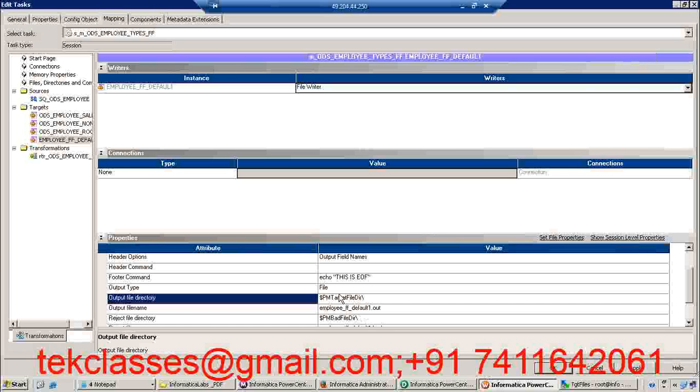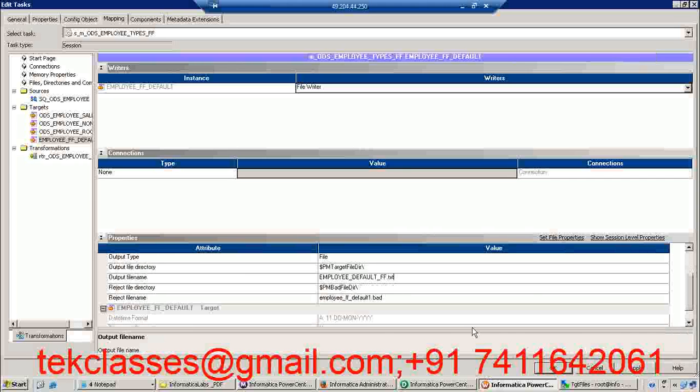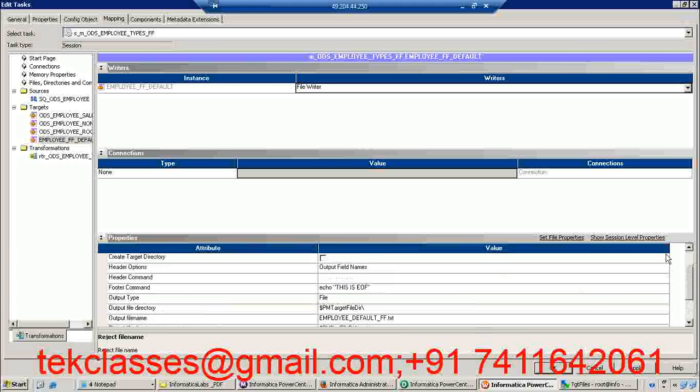So here it is going to generate $PM target file directory, and I just want to mention the file name what we are going to generate. I want to generate the file in this format, employee underscore default underscore ff.txt. I want to generate the file in this format. So that is my file name, and the bad file directory. Whenever while loading the data, if you still have errors, then write them into a bad file, rejected file in the bad file directory.